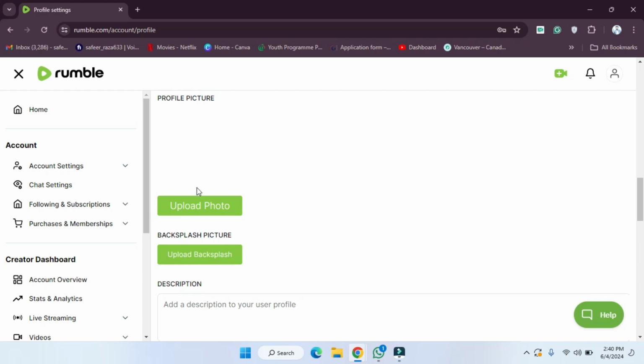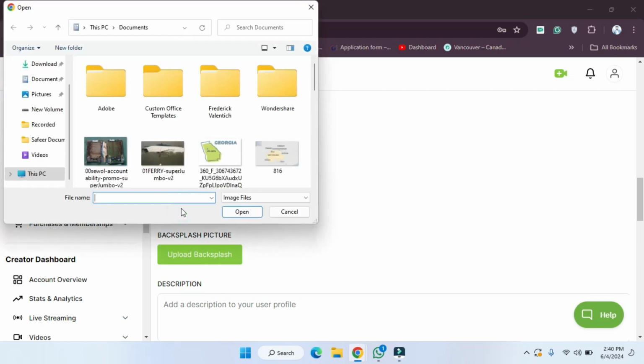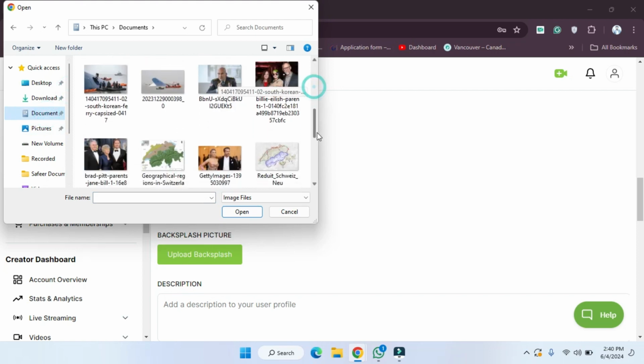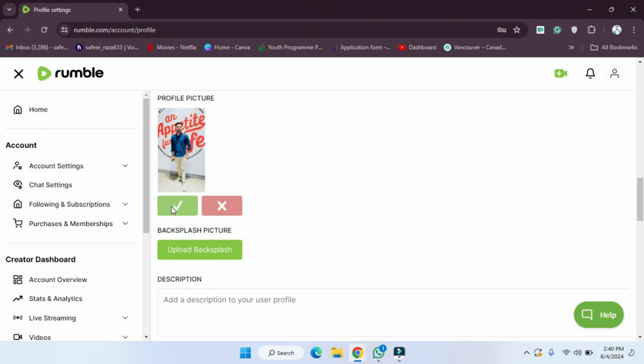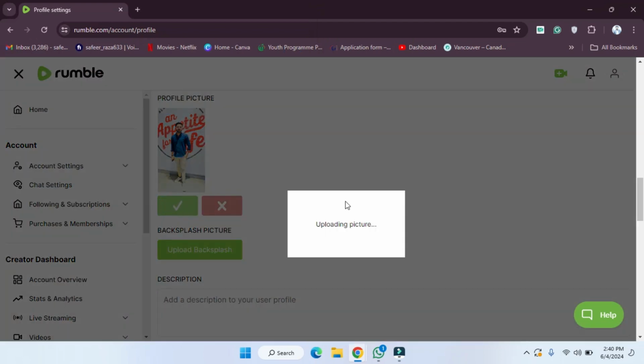Upload a photo. If you want to upload your profile picture, you can also do that. For example, I'm going to click on this, and now I'm going to the documents section, and now I'm going to choose a profile picture for uploading. I'm going to select this one. So as you can see, now let's click on this, and this will be your profile picture.